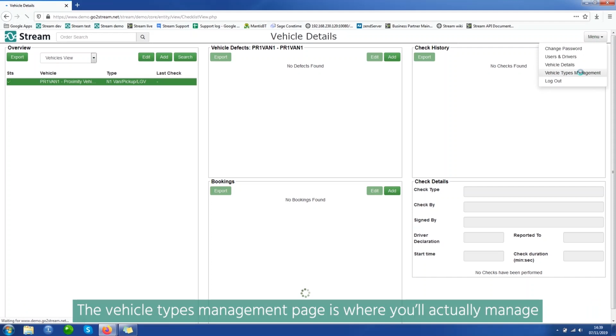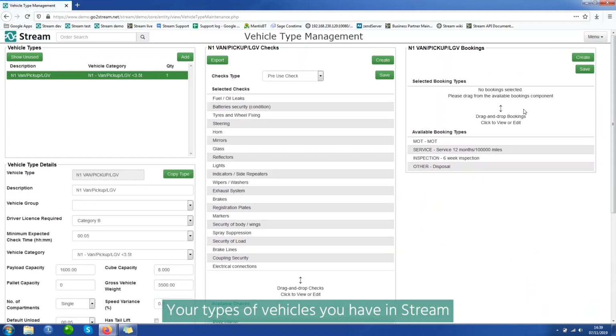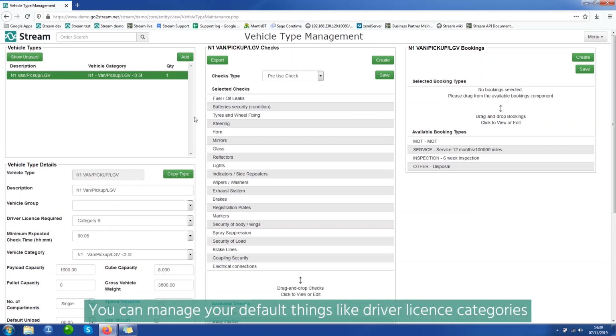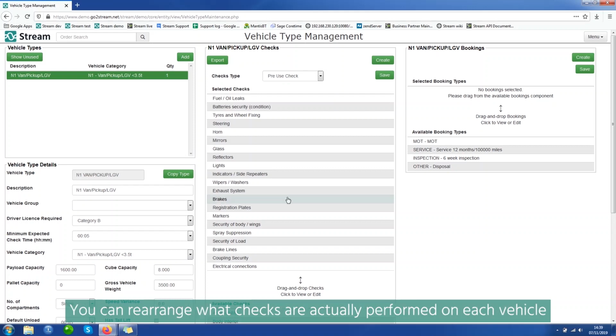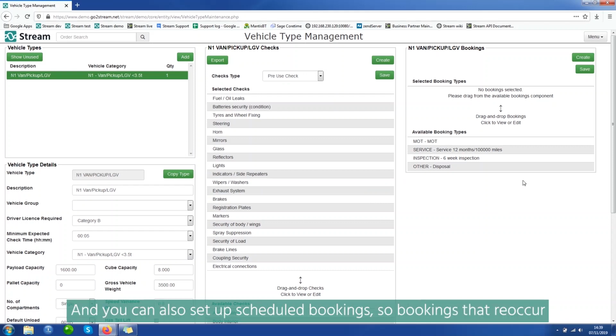The vehicle types management page is where you'll actually manage the types of vehicles you have in Stream. So for example, here I've got a van set up. You can manage your default things like driver license categories or minimum expected check times and payloads and things like that. You can rearrange what checks are actually performed on each vehicle using the list in the middle here. And you can also set up scheduled bookings, so bookings that reoccur.